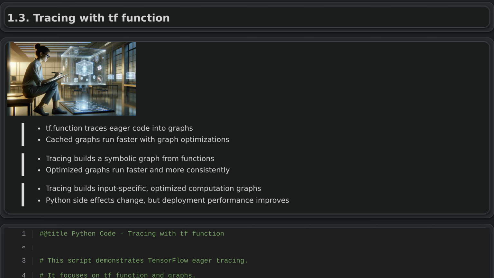Tracing with tf.function. The TensorFlow function decorator uses tracing to combine the simplicity of eager execution with the speed of graph execution. In eager mode, operations run immediately but do not benefit from graph-level optimizations. When you wrap a Python function with this decorator, TensorFlow watches the first calls, records the operations, and builds a computational graph. It then caches and reuses this graph for compatible inputs, enabling optimized execution on different hardware.